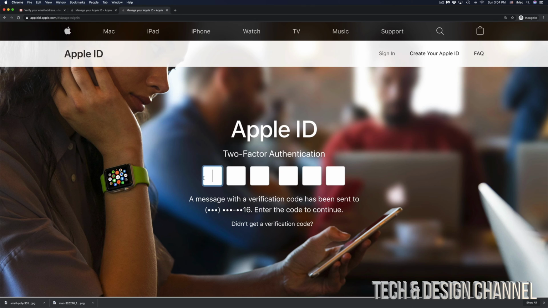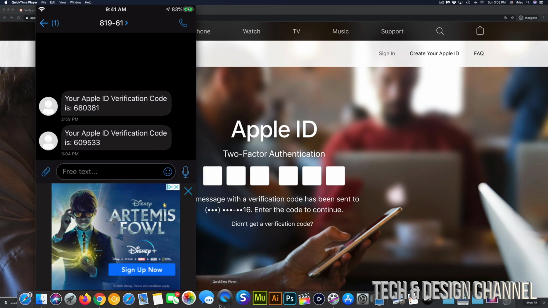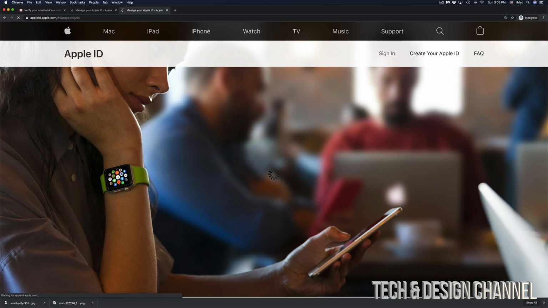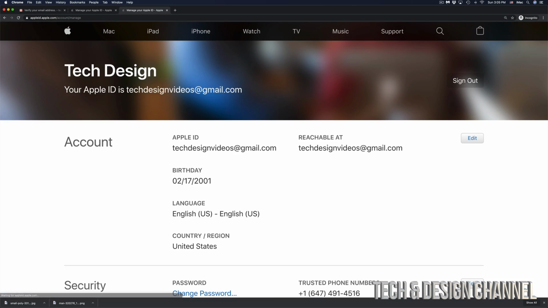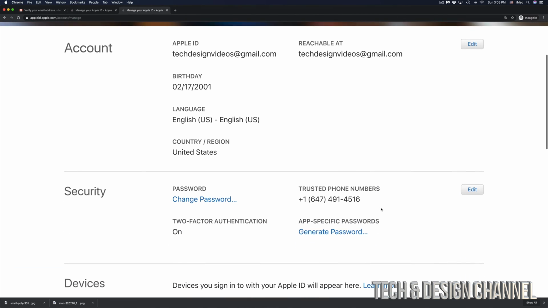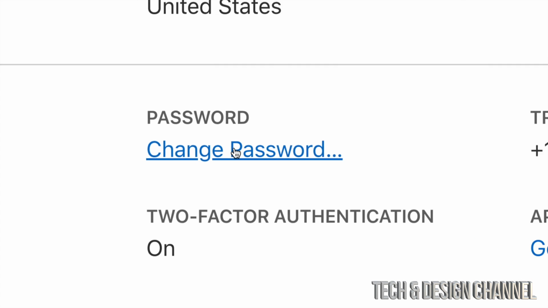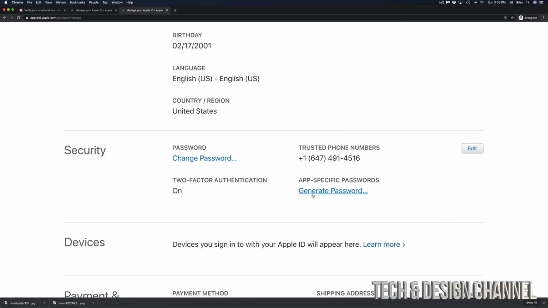In this case, we do have two factors. So I did get right now a text message from Apple. Again, right here, I can see the message that just came from Apple. So this time it's 609533. Once I put that in, it's going to just log me into my account and I'm ready to go. So right here, I can view my account and I can make any changes. I can even change my password again if I wanted to, since I'm already in here.